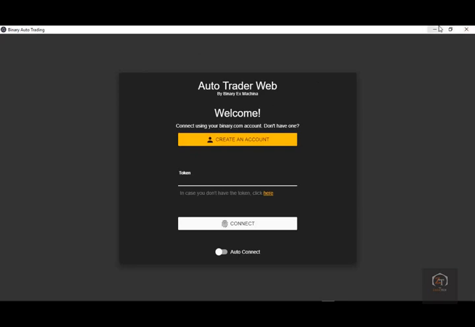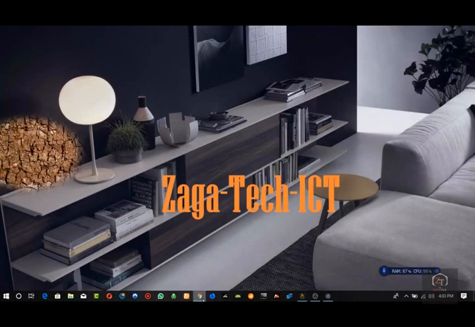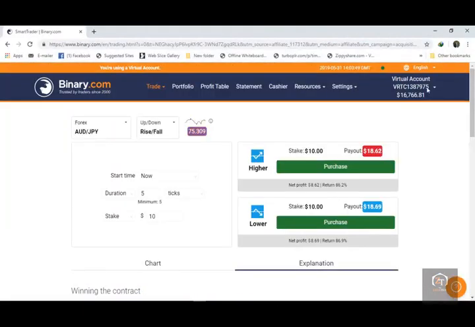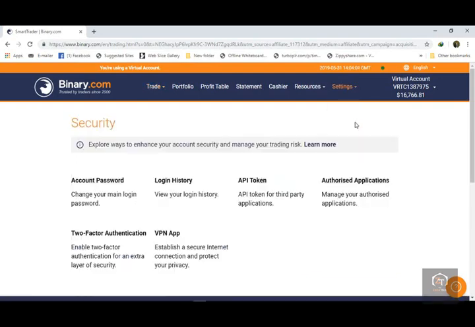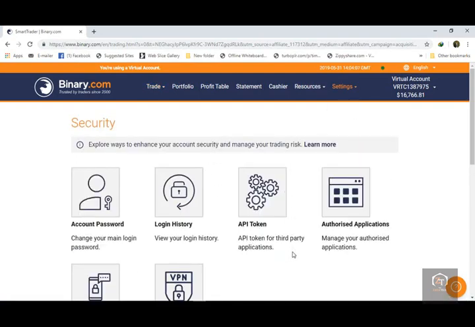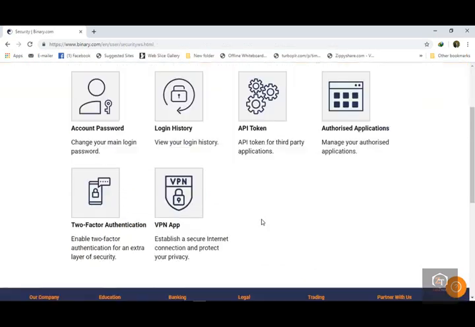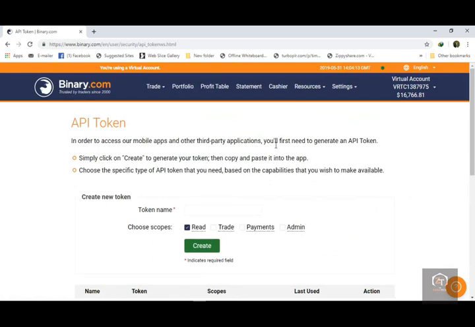Connect to your binary.com. How do you do that? When you open your binary.com account and log in, this is a virtual currency, like demo currency. Click on settings, click on security and limits. Allow it to load. Then come to API token. This is here. Click on it. Then come down here.